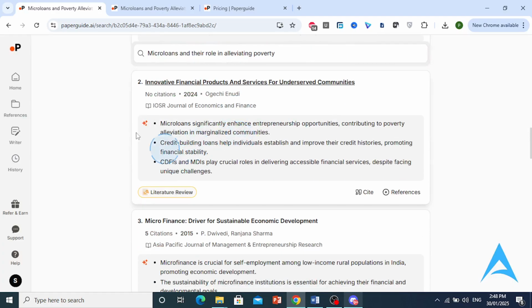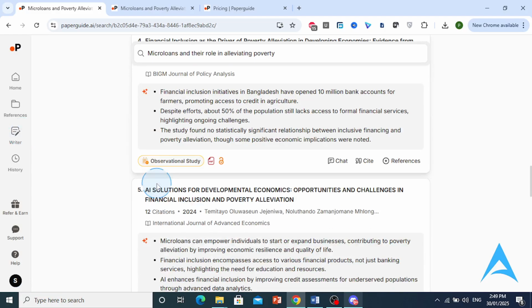You know what is cool? When I show you this writer feature, it literally does the references for you while writing the paper for you. It's insane. So you can see a lot of references here.